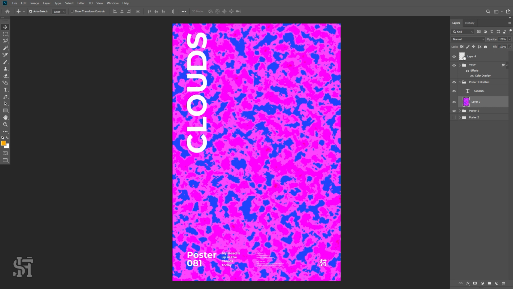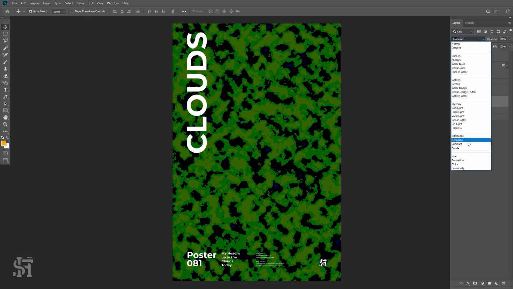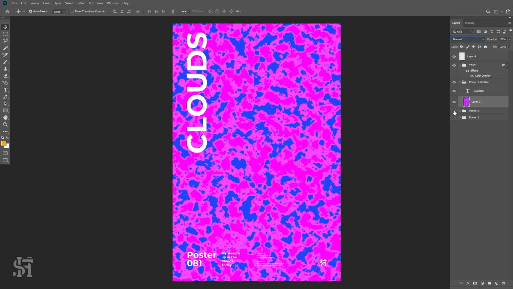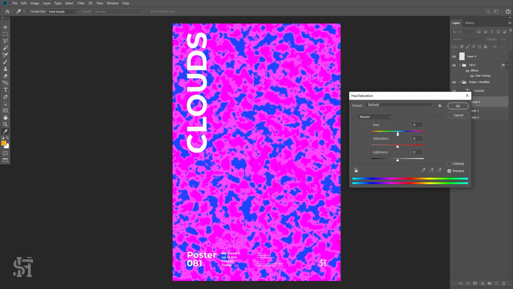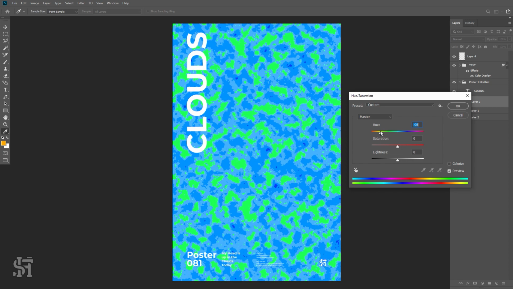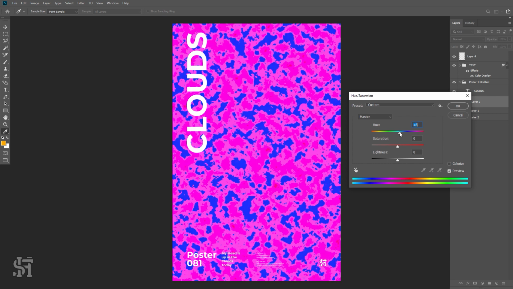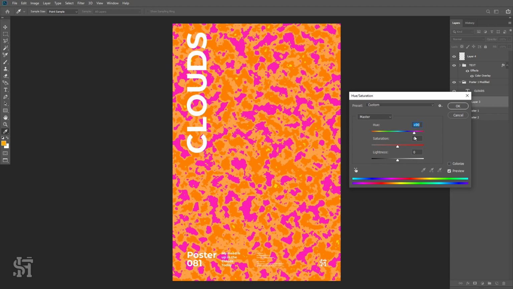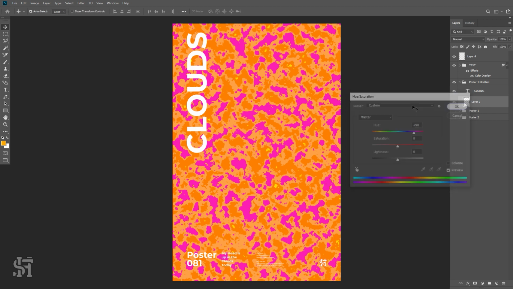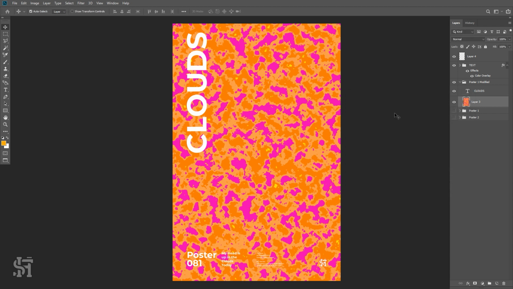Or I could also just see how that looks on top of poster 1. No, okay. Let's take off poster 1. And now we can go into image adjustments, hue, saturation again, and you can just sort of manipulate it as it is. So if you just wanted to maybe make it a little more purpley and magenta-y, then you can do that, or basically whatever you want.